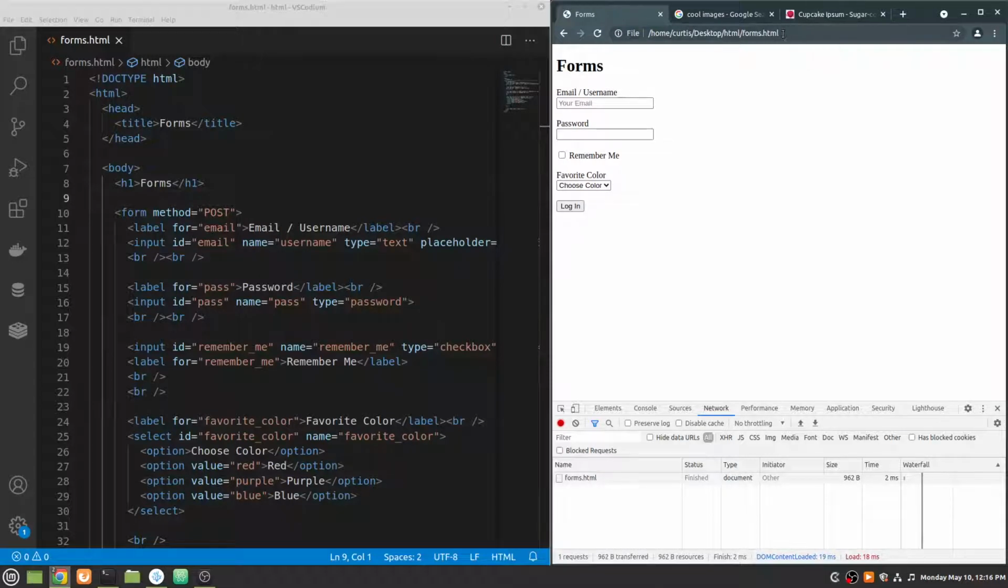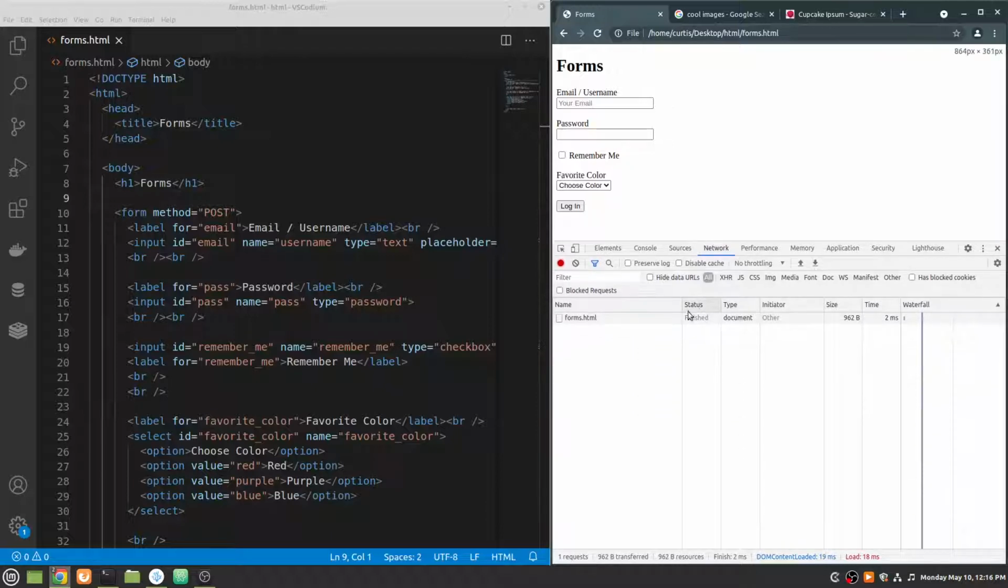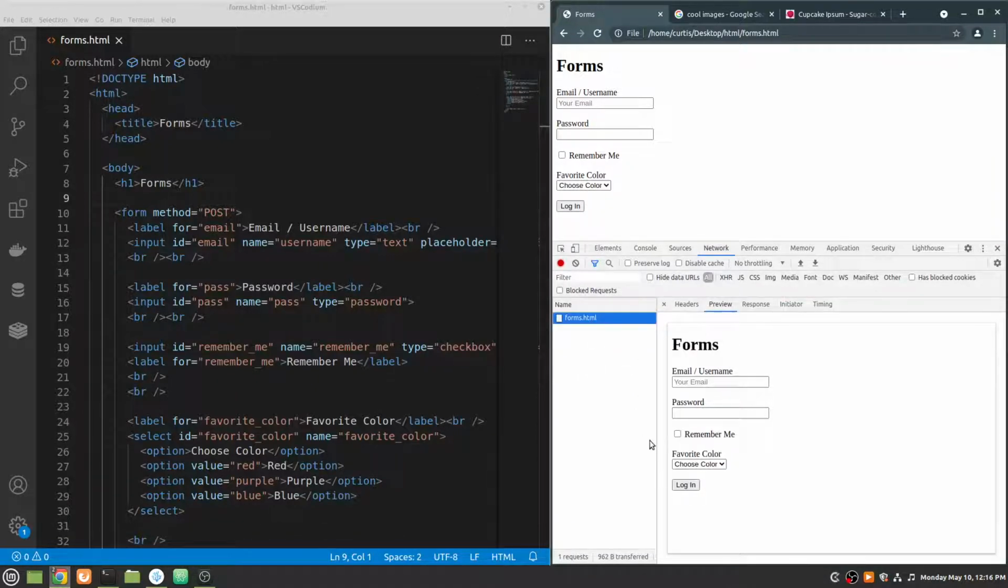Now you'll notice right away that this URL bar did not change, even though it did refresh the page and it emptied our values out. If you look down here at our network tab, it did make a network request. And so I'm going to drag this up a little bit so we can look at this a little closer. And I'm going to click on that.